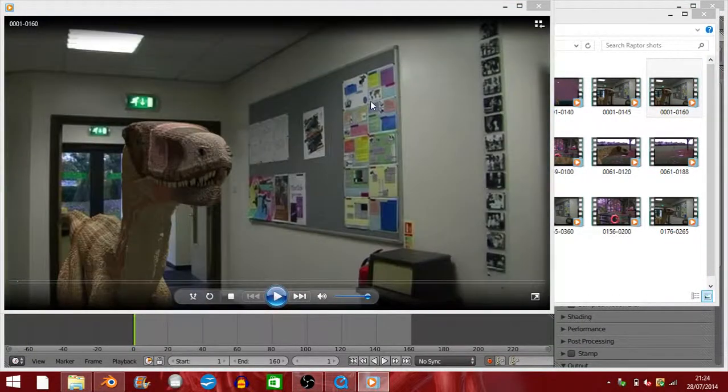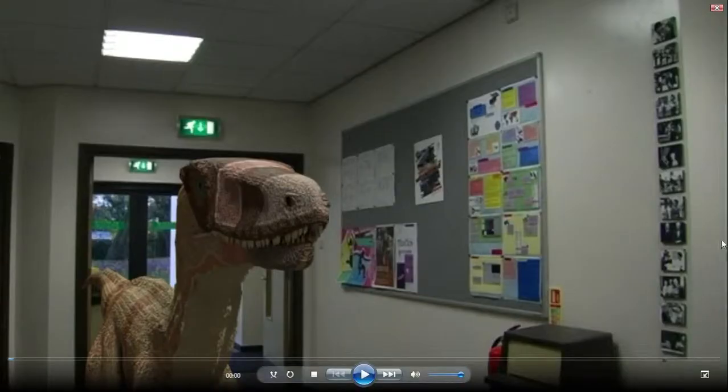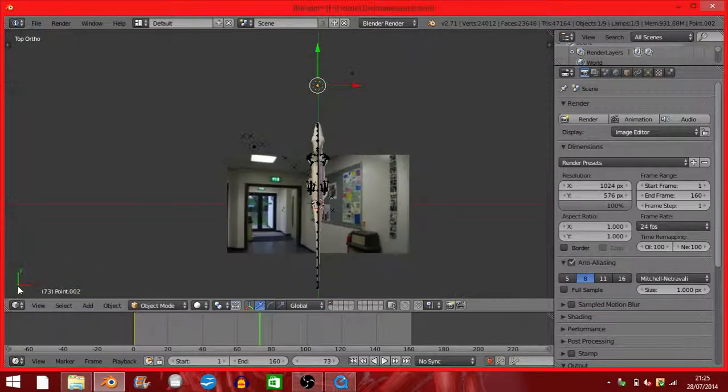As you can see, this scene is well lit. Well, the Raptor is well lit. It's lit according to the scene. So I'm trying to recreate this at the moment, but at the moment Blender is not letting me, which is a bastard. Not gonna lie.